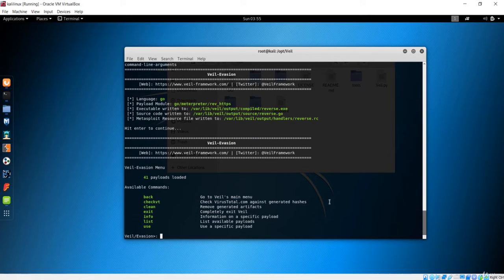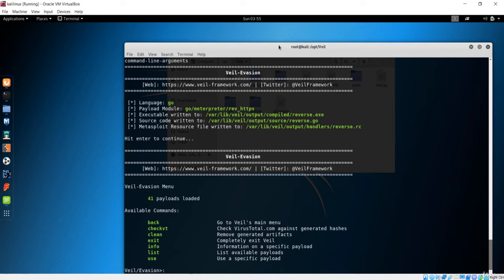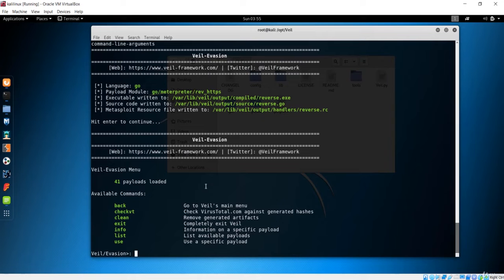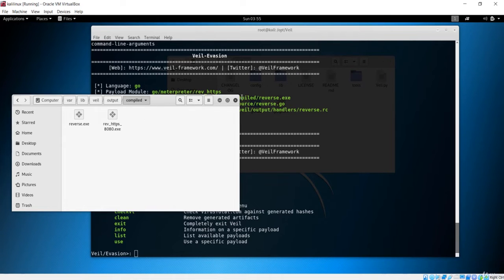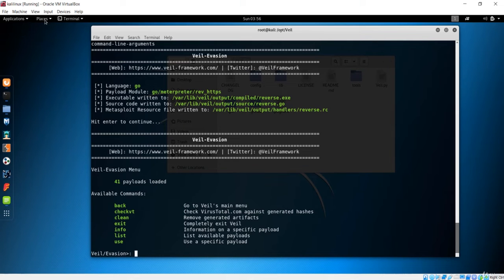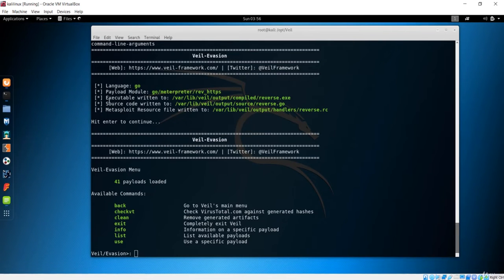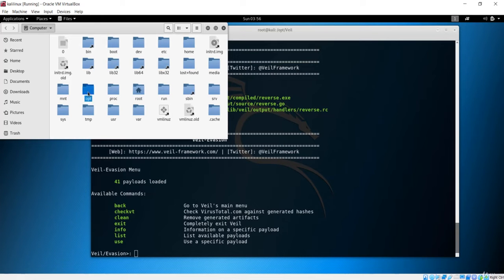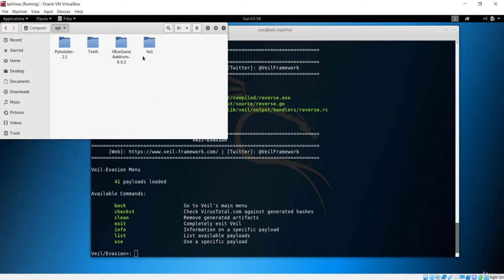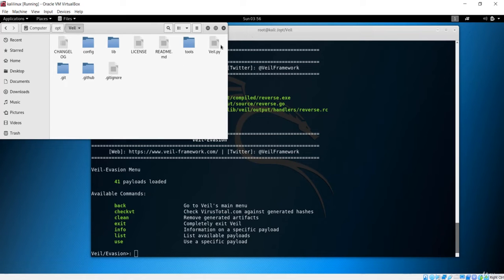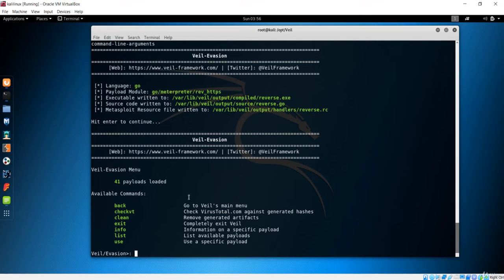First of all, let me make this a little bit bigger. This is Veil, and I have just opened it. You know how to open it. Go to the optionals. First let me show you. Let's go back to our computer, and here we have this opt folder. Inside this opt folder you can see Veil. In order to open that, simply open veil.py, and you'll get this console, or this framework here.